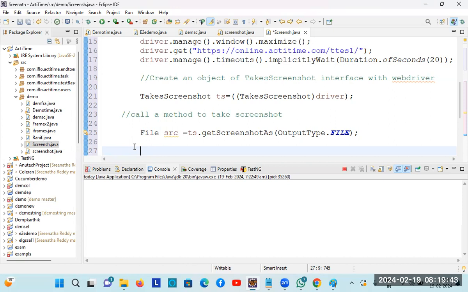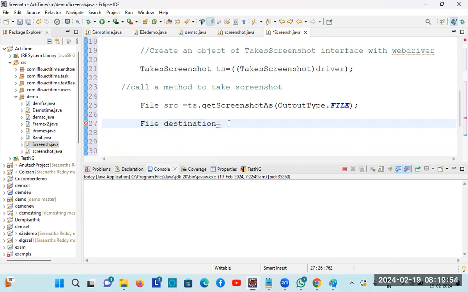So now we are going to create a File destination, is equal to. Here we are going to use new File with a path. We need to give the path of this file.